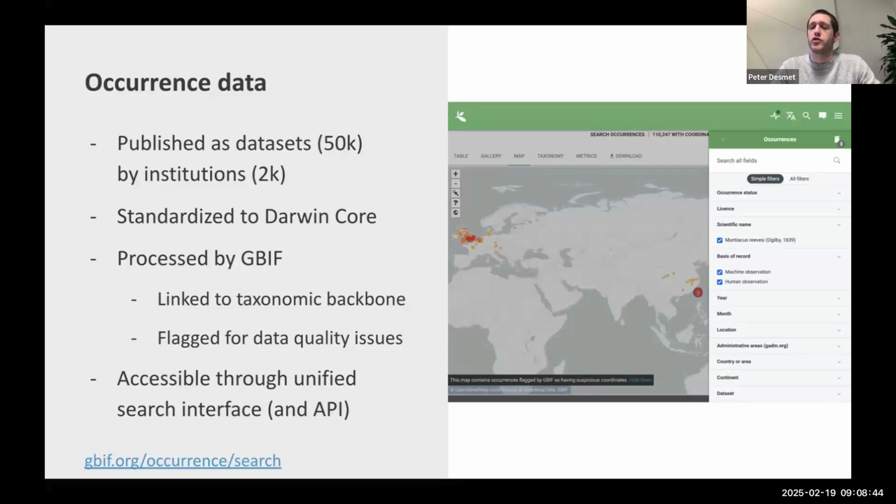So for example, here I can search for muntjac, a kind of deer, records across all these 3 billion records. I want machine observations and human observations. And as you can see on the map, it is a species that is native to China, but it is also occurring as an invasive species in Europe. I'm searching across all these data sets simultaneously. You can use a search interface, but everything that GBIF does is also accessible through an API. They're actually using their own APIs to show the data to you. So if you want a more reproducible way of accessing the data, that is possible.